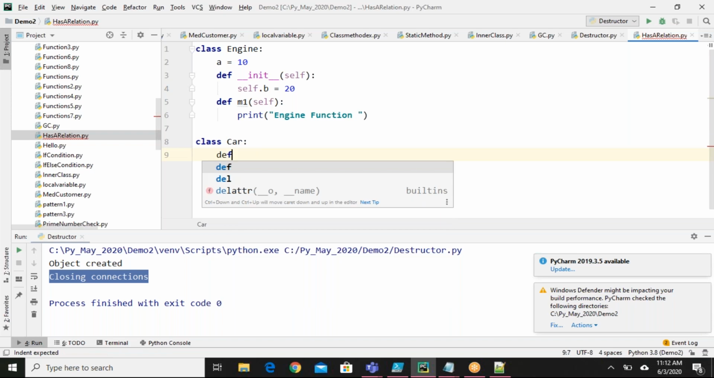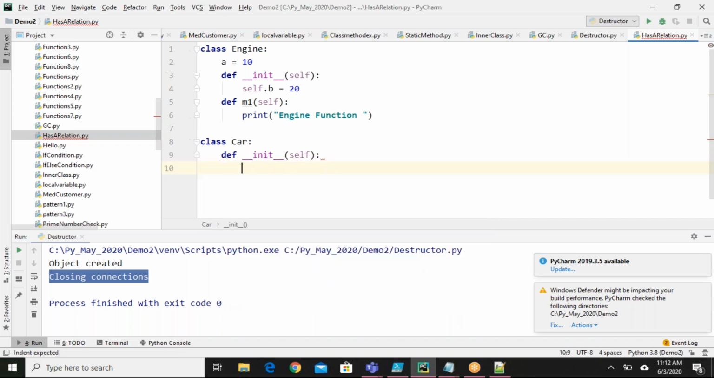I'll take another class, maybe Car. In the Car, I'll write one constructor. In this constructor, I will take an object of Engine. Here generally we can write the variables, right? Self dot b means one variable b will be declared and its value will be 20. In the Car constructor, just like b, I'm creating an object of the Engine class. Once this object is available here, I can use the properties of Engine inside this one.